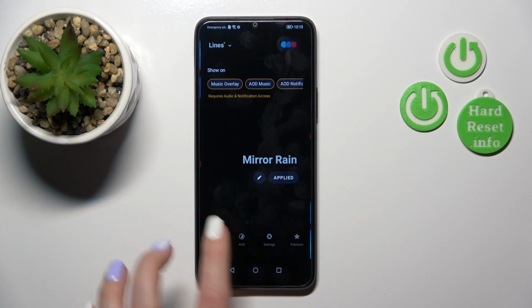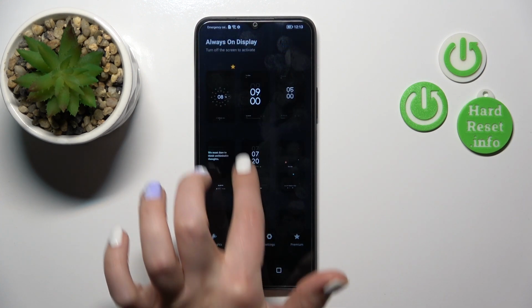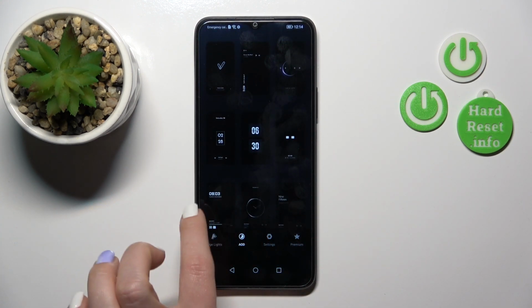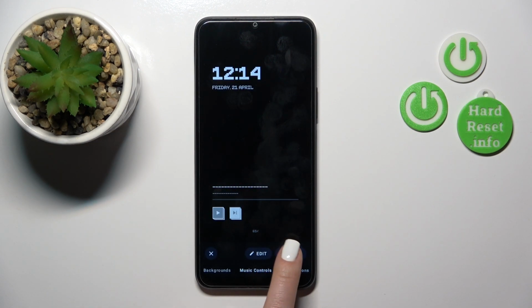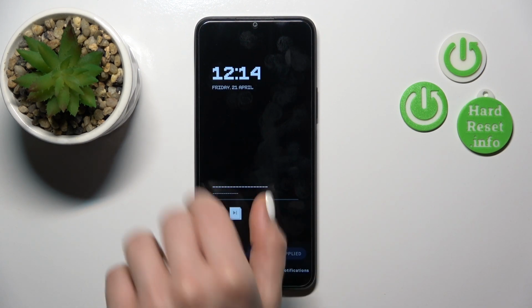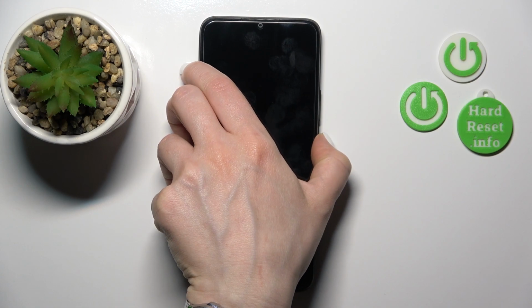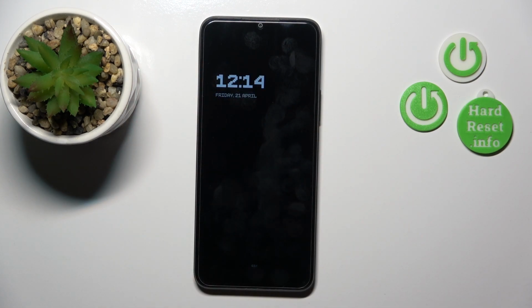Go back again to the application, switch to add lights to AOD and select one from these available tabs. For example, let's use this one. Just tap to apply. Now this tab is applied successfully, so let's lock the device and we can see that the Always On Display option is successfully activated.